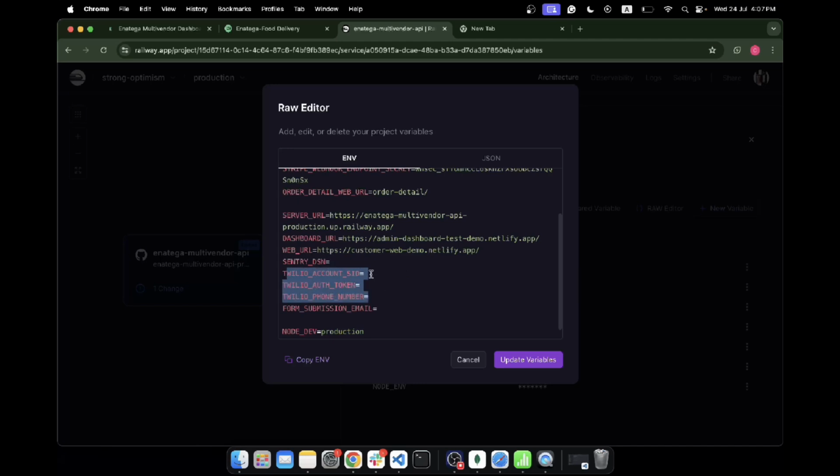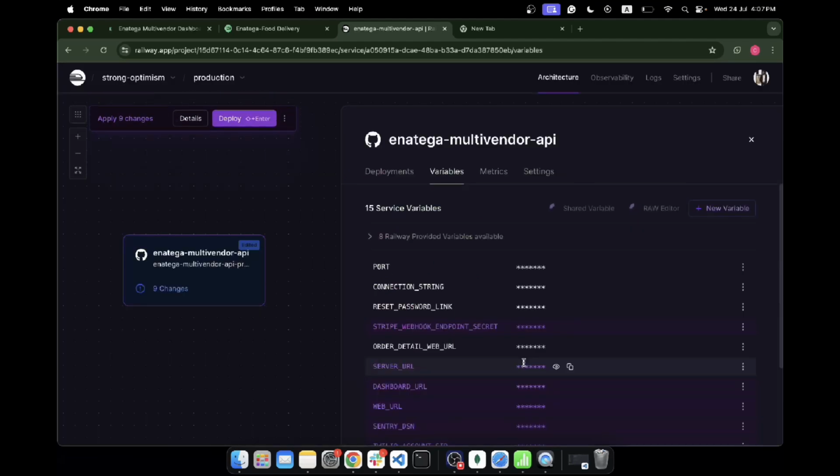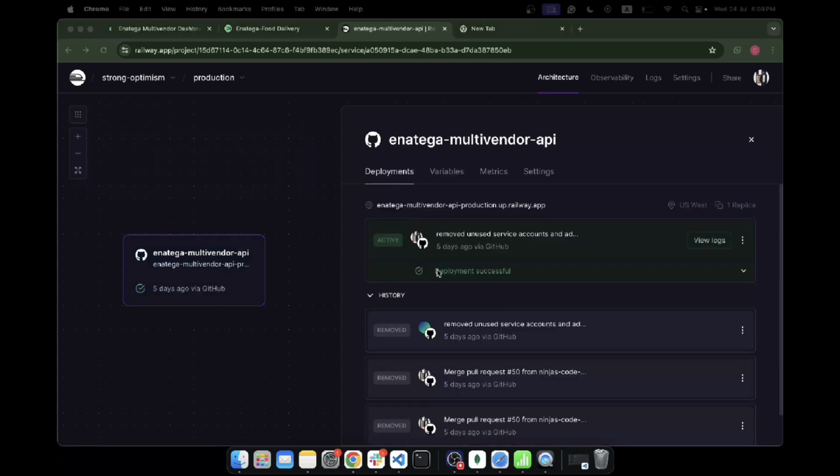Just come back here to the environment variables and update both the URLs. The dashboard URL is the admin portal, and the web URL is actually the customer web portal. Just update the variables and click on deploy, and this will deploy a new build with the updated changes. The backend API has been deployed successfully with the latest changes.